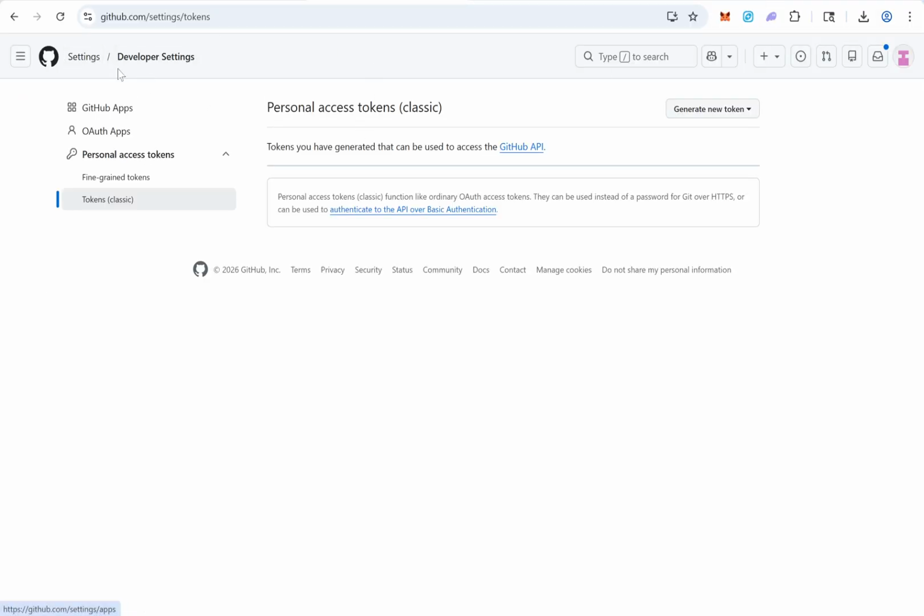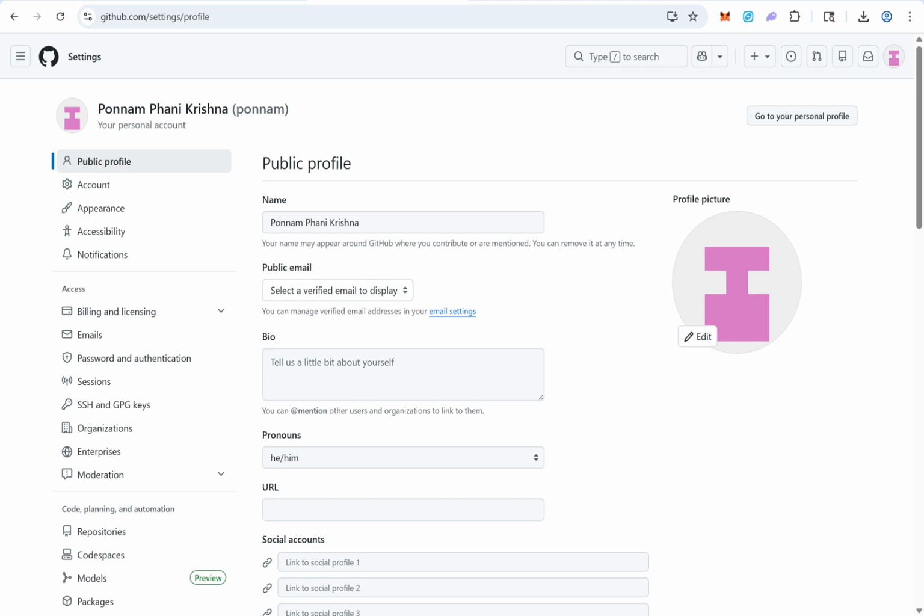So go to the GitHub, right? Go to settings. Then on the left side, this is a GitHub settings. On the left side, you can see SSH and GPG keys. Go there. Click on the SSH and GPG keys. Looks like internet is slow. Okay.